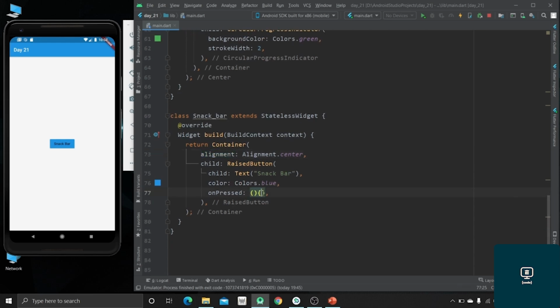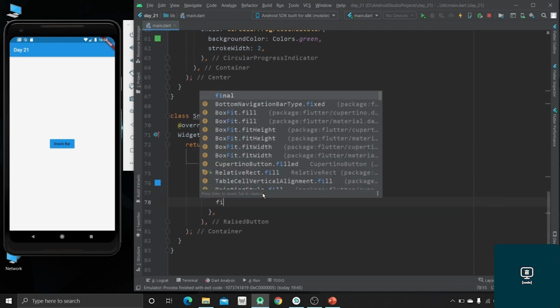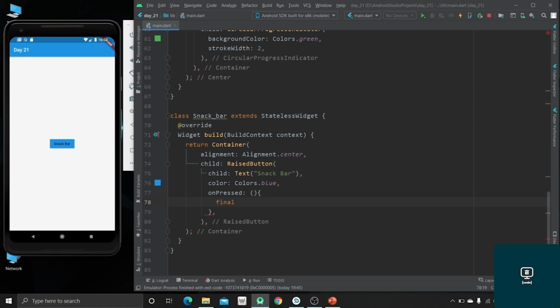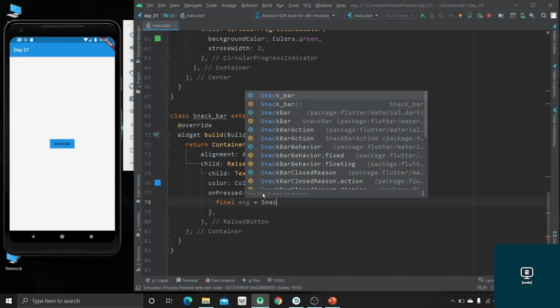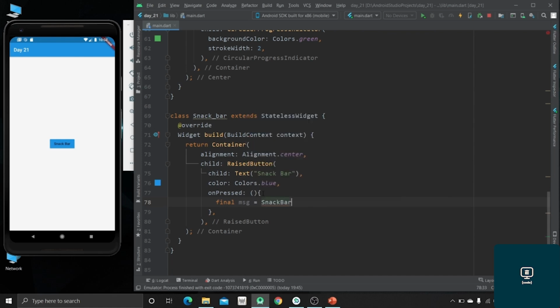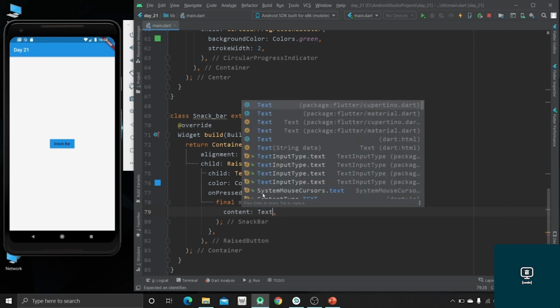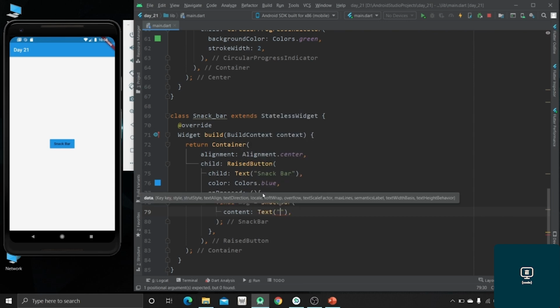Now inside this onPressed property, we are going to specify one variable, that is message, and we are going to use the SnackBar. So here is our SnackBar. Now inside this SnackBar, the first thing we will use is content. Content is basically the message which will be shown. So the text will be, this is notification.